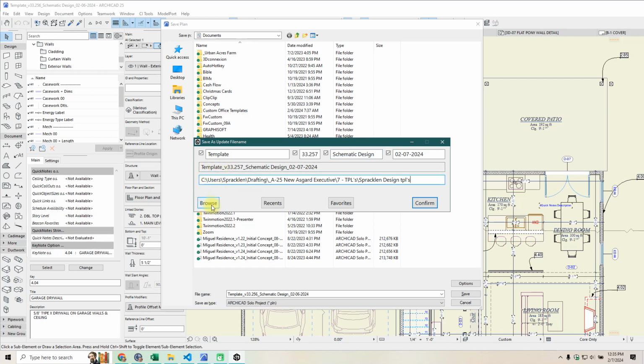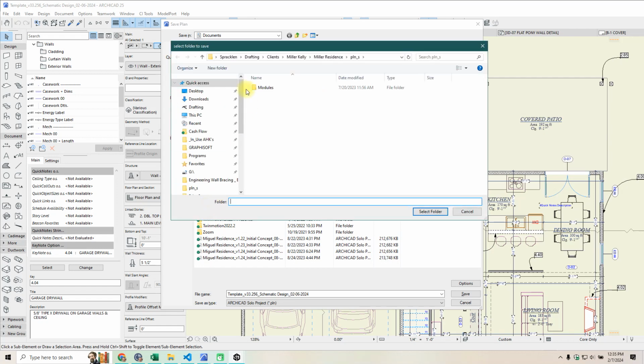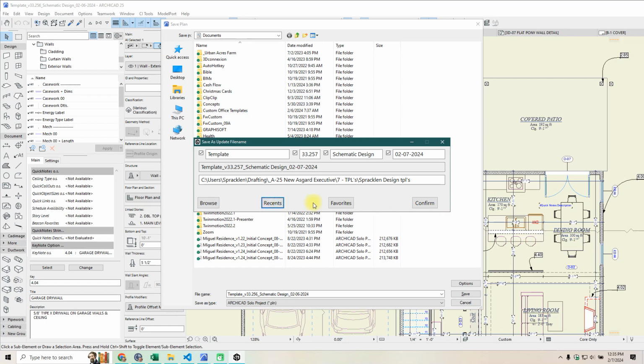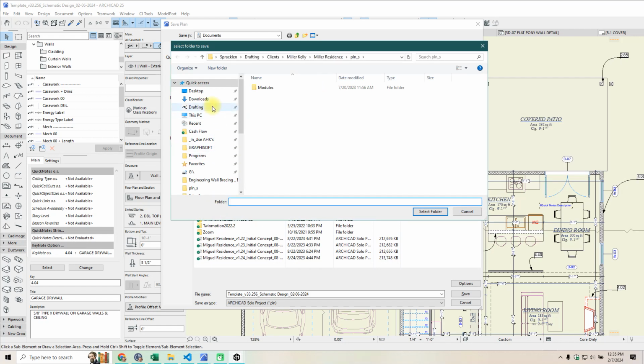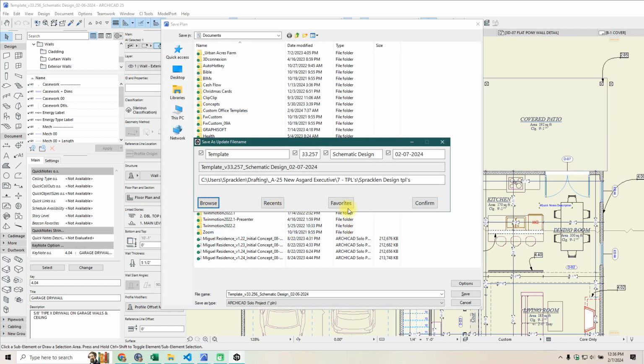And I can always browse and change that. So I can browse through here and select a different folder. Right now these buttons are not working because I don't think they're super helpful at this point, since in my quick access here I have a bunch of things pinned, and one of them is recents, which I use a lot, and favorites is also in here. So it only saves me one click to have those in there, so those might come out at some point. They just do nothing right now.